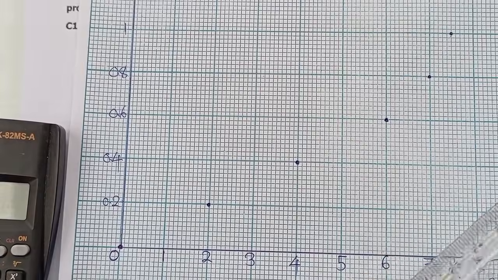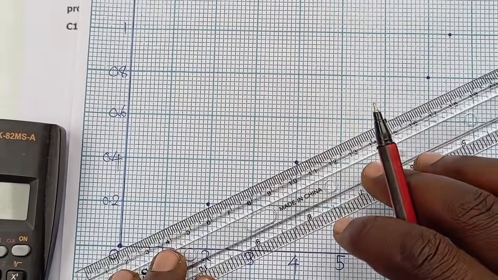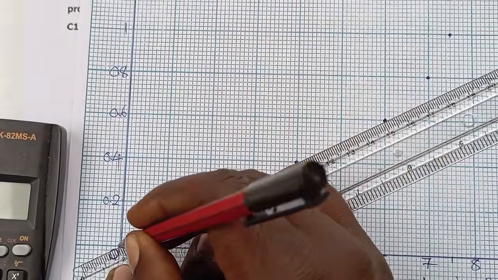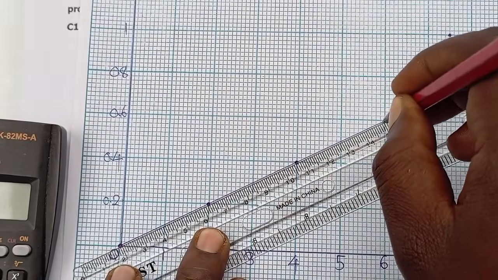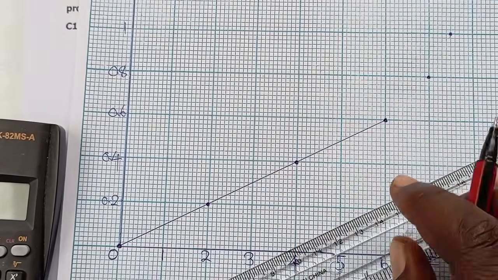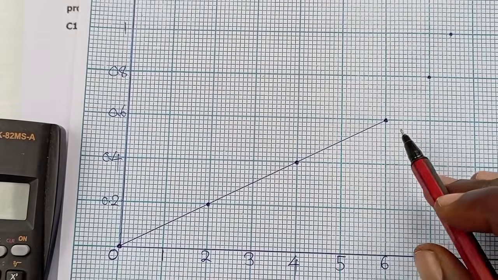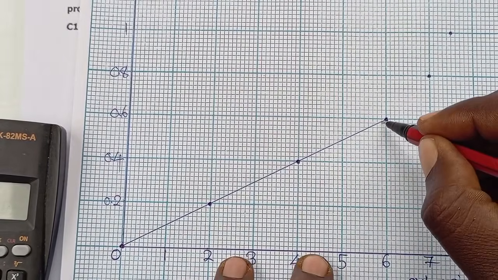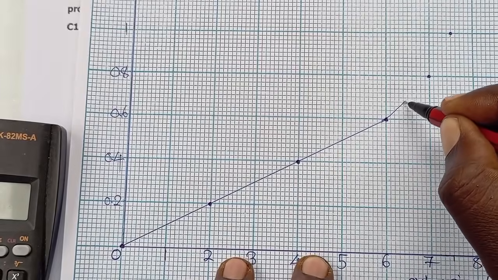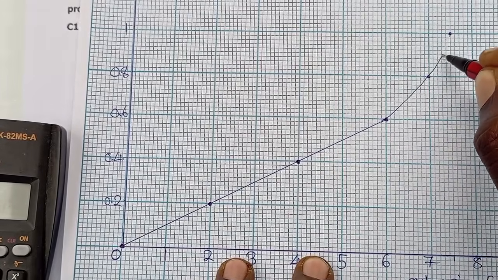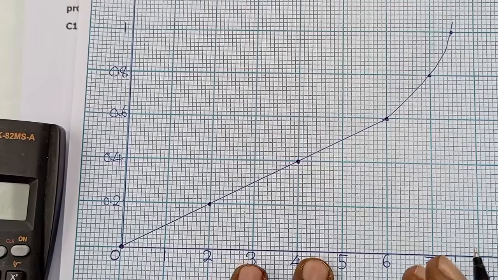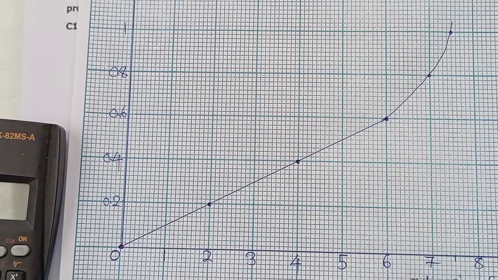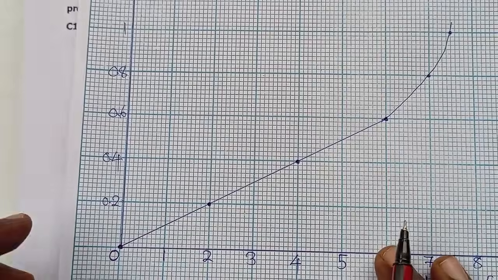I now connect them. You are going to observe that from here, you need to use a ruler. From here up to there, this is a straight line. I don't know if you've observed. Have you seen? This is a straight line. But it is at this point that it started bending. It started going like that. So this point where it is starting to bend means that it has reached its elastic limit.